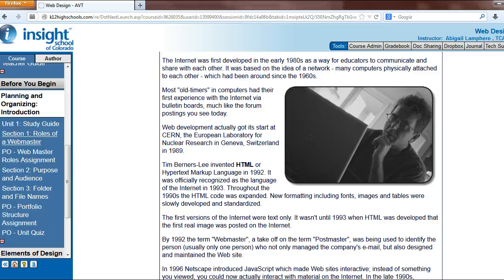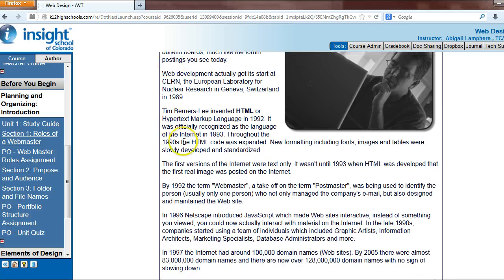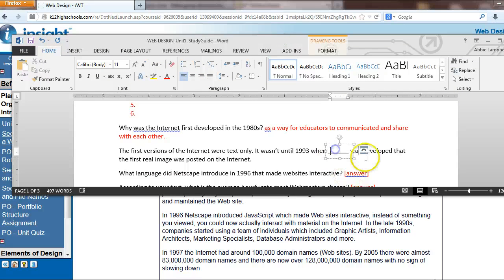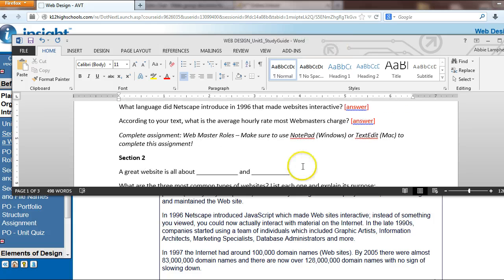It wasn't until 1993 when blank was developed that the first real image was posted on the internet. So as you're reading through and you come across that information, it wasn't until 1993 when HTML was developed, then I go back to my study guide and I type in HTML. So you'll see that text box appear for you on those blank spaces.